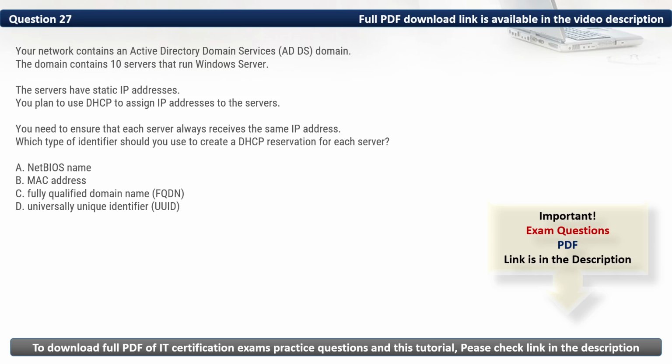Firstly, let's eliminate the incorrect options. We have A, NetBIOS name. It is not used for DHCP reservations. NetBIOS names are for network identification, not IP assignment. Then we have C, fully qualified domain name. FQDN is used for identifying resources on a network but not for DHCP reservations. Then we have D, universally unique identifier. It is not applicable for DHCP reservations. It is used for uniquely identifying devices, but not in DHCP.